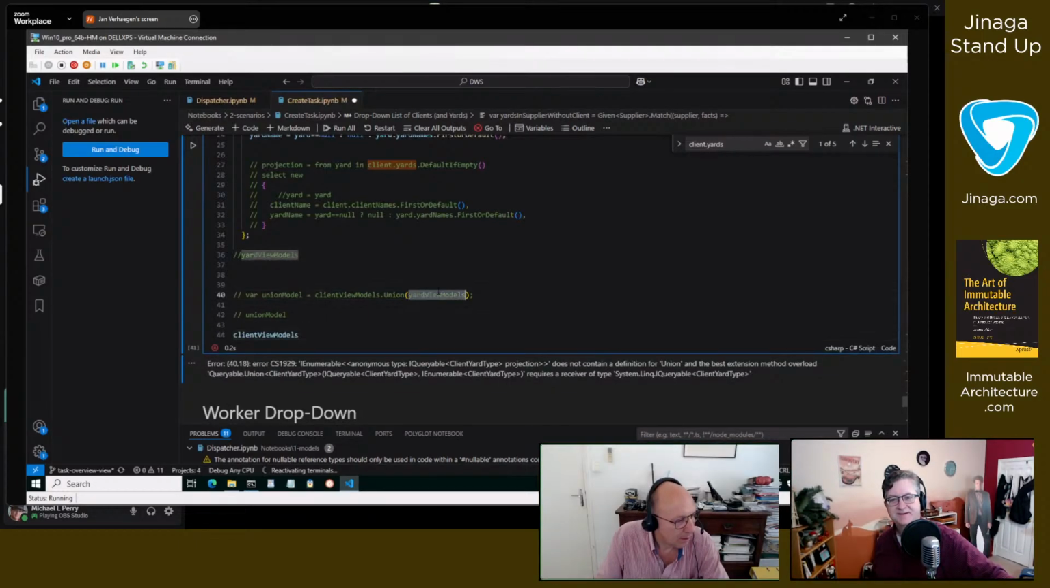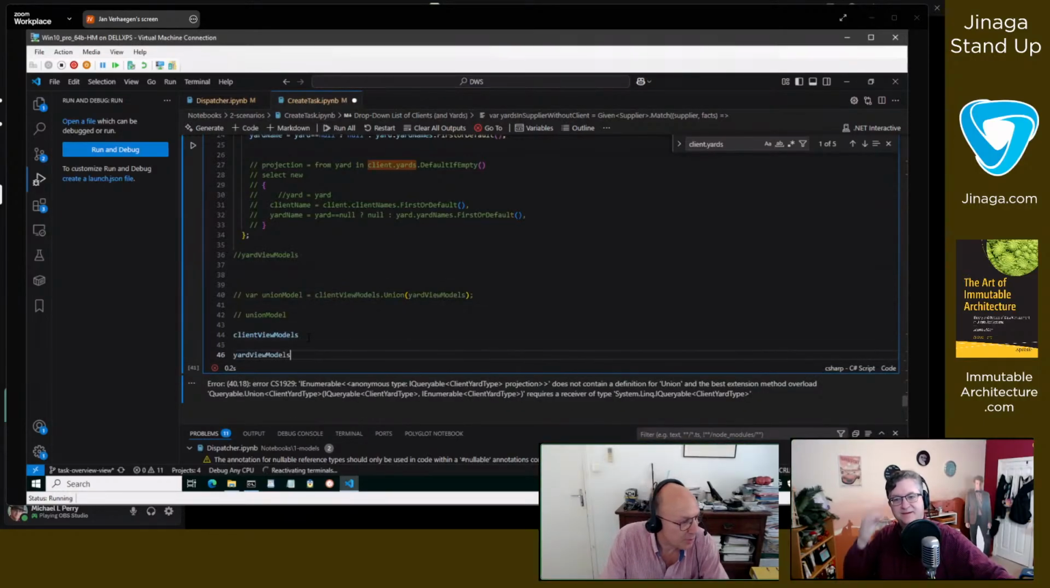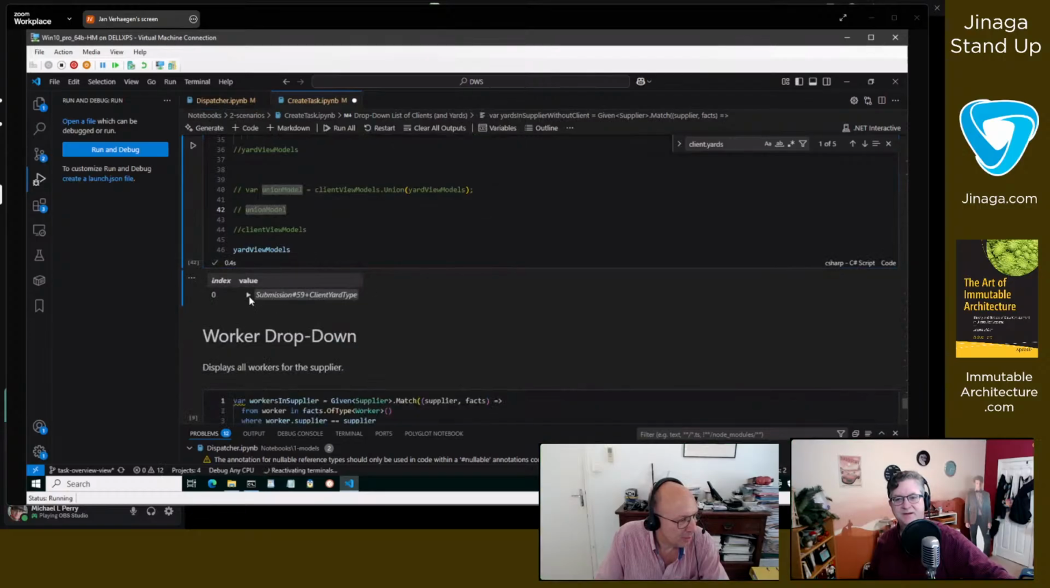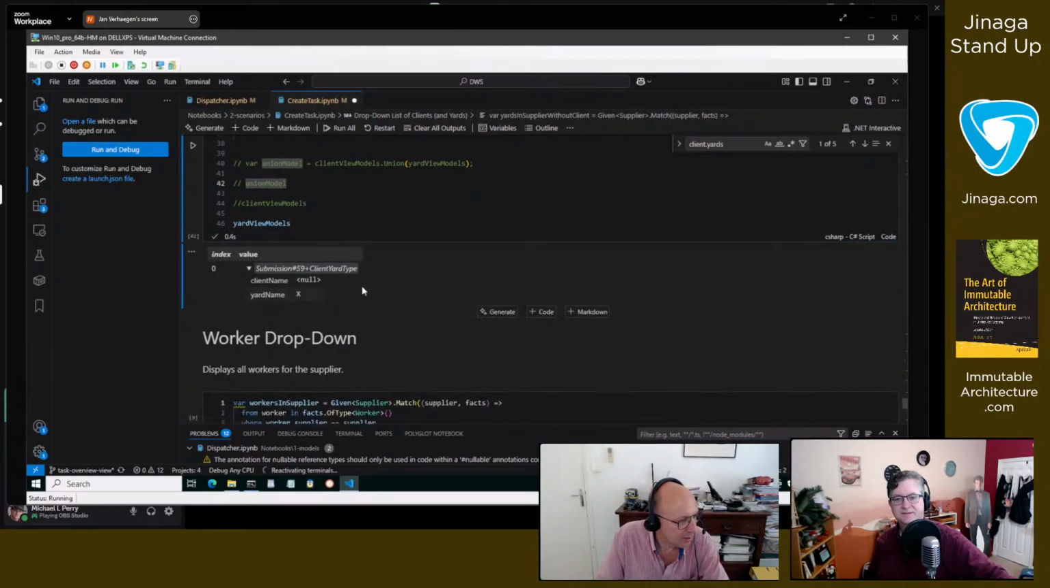And later we will put this one there as well, but we can only have one at a time. So if we run this, what do we get? We get just a client name and a yard name. So that's the shape we want.